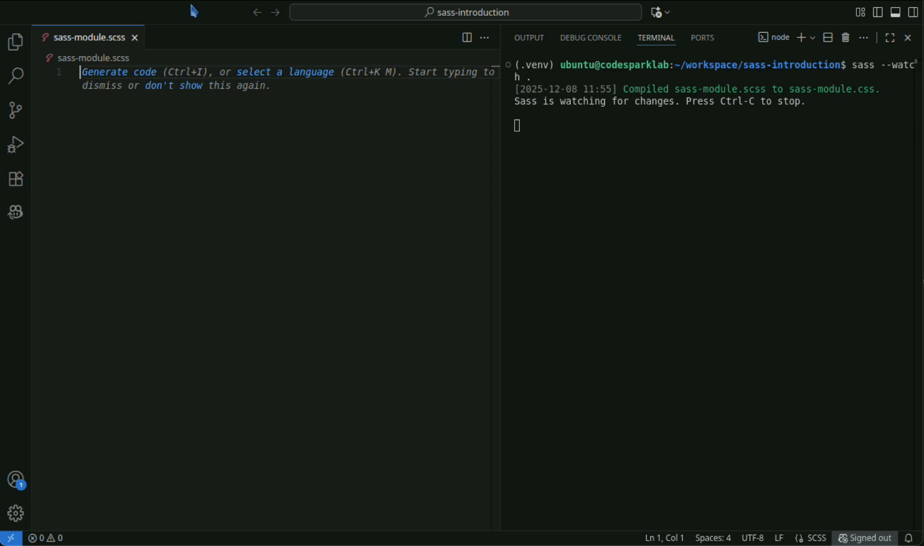SASS's module system helps clearly scope styles and provides a design that is easy to reuse and maintain. SASS modules solve issues of global namespace pollution and unclear dependencies that were present with the old @import. Each file is loaded as a module with its own namespace, and only the items explicitly exported are accessible from other files.